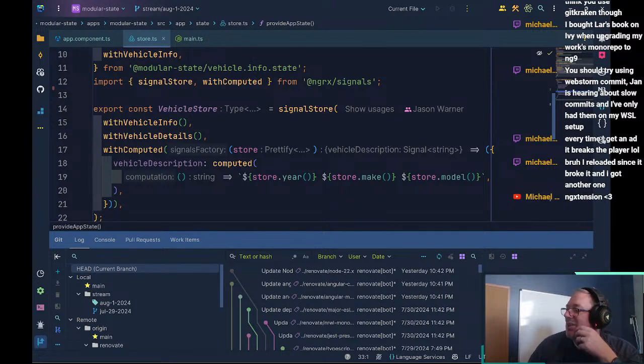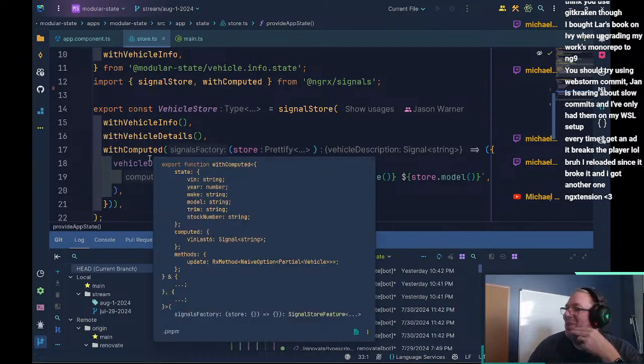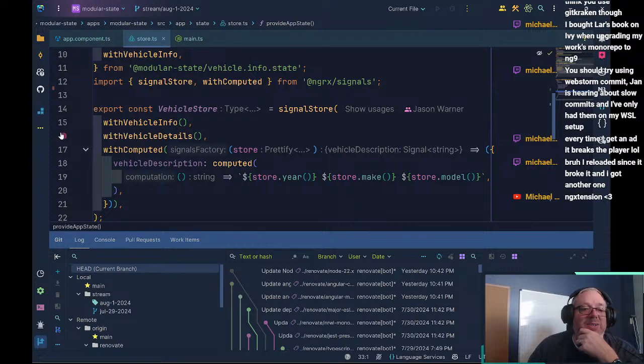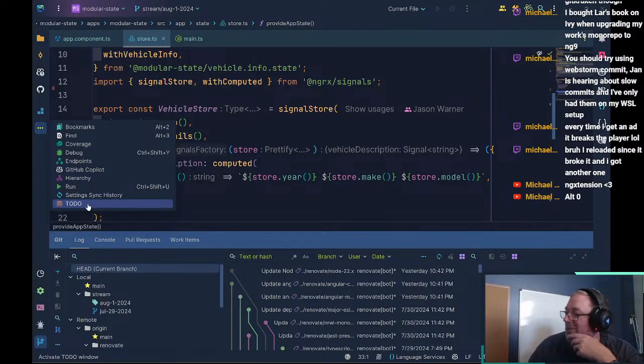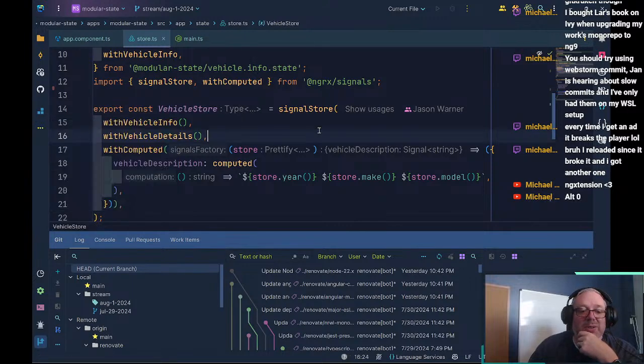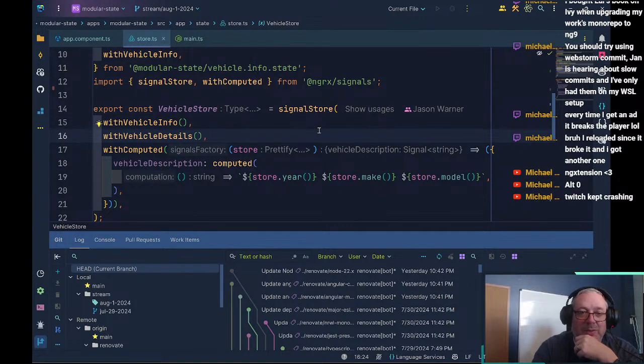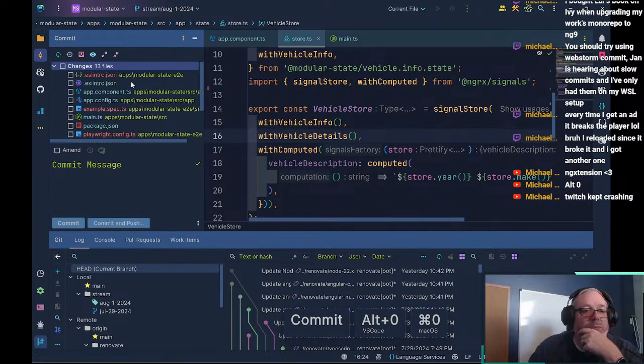NG extension is getting some love. Absolutely, Michael Small. And you keep jumping around on me, probably because of the ad issues you're having, and that's fine, man. Endpoints, GitHub Copilot, hierarchy run, Alt 0. Twitch kept crashing. So you're saying Alt 0? Oh, there we go.